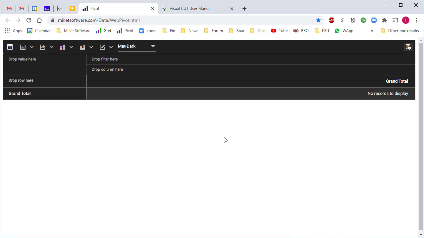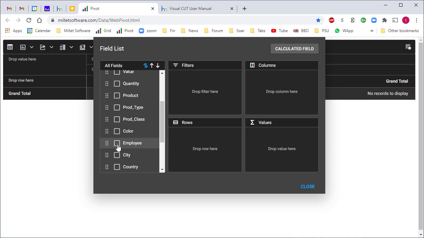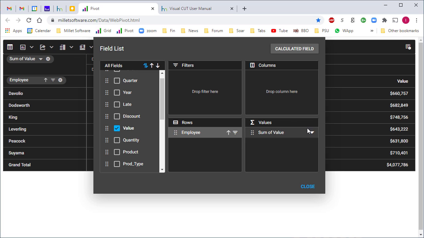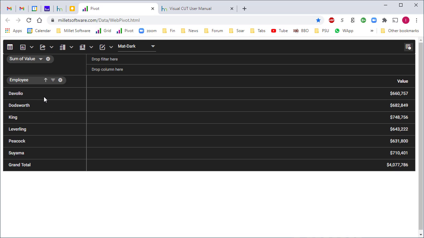The pivot table is not yet defined, so we'll design it and we'll elect to use employee as rows. When we click on a numeric column such as value, it automatically goes into the values area and assumes that you want to sum that metric. If we close out of this dialog, we can see that we now have a pivot table with employee as rows and revenue as the metric shown for them. And we can click to sort values descending, so now King is the highest revenue producing salesperson.